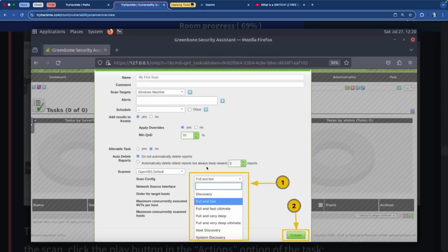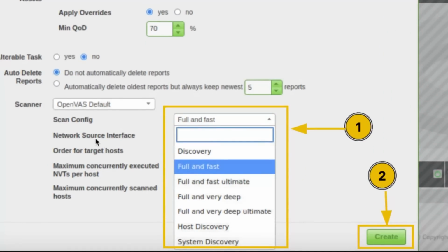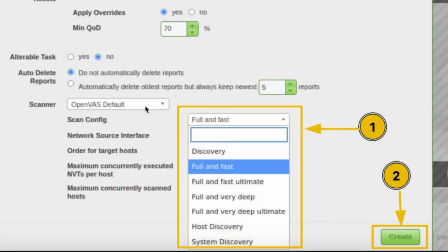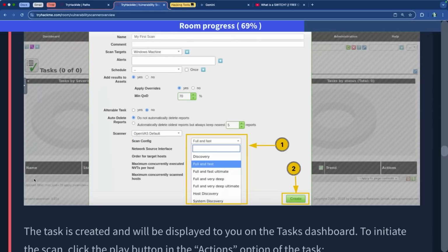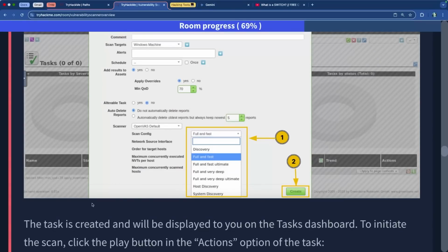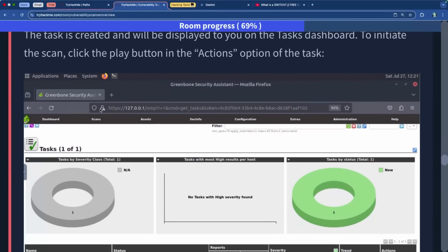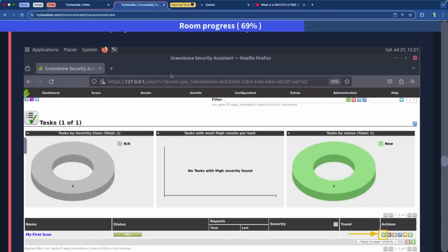So we have that over here. So we go under the scan options and we have the OpenVAS default as our scanner, and then there's the full and fast, there's discovery, full and fast ultimate, full and very deep, full and very deep ultimate, and then we have host discovery and system discovery, which are the potential options that we see right here. And then once you've selected that, you click create and the task is created and it will be displayed on the task dashboard. To initiate it, we can click the play button in the actions option of the task.